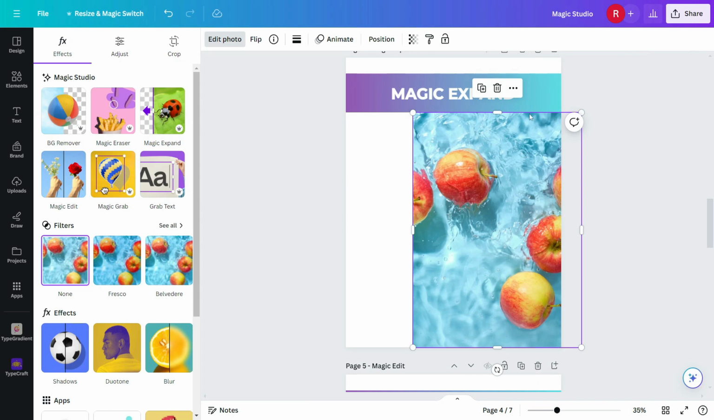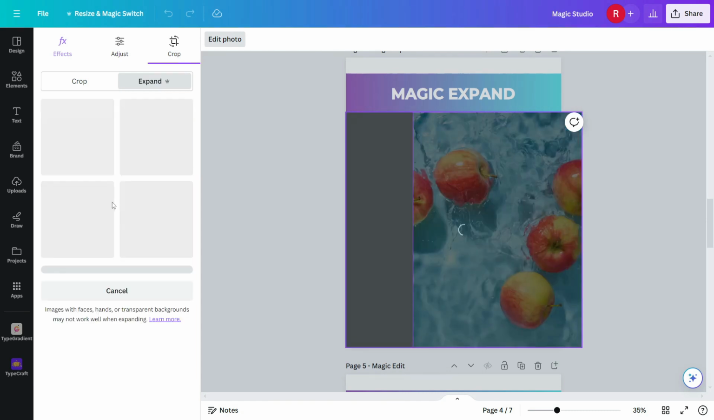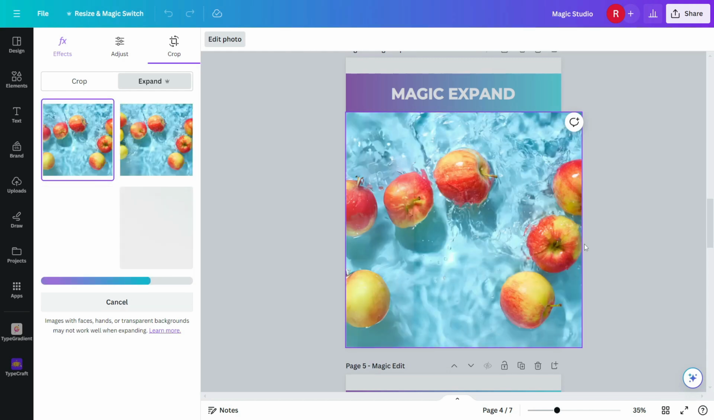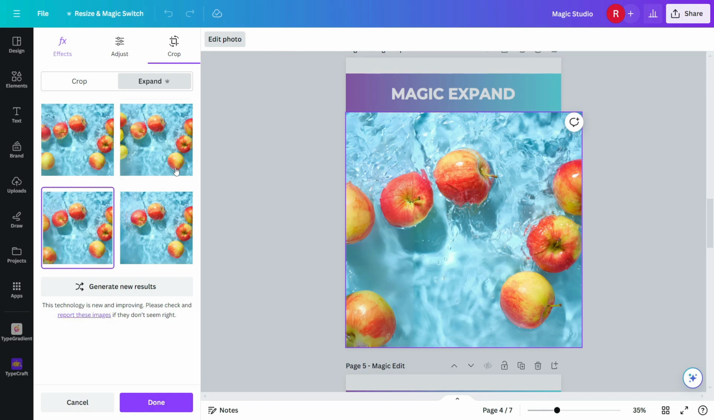So here is my image, which is incomplete as you can see. To make it complete, I will expand it to the left side. Select the image and then choose Magic Expand. Now expand the frame to the area where you want to finish your image. Here's the result. The image is perfectly completed, and there are 4 options to choose from. Choose the one that looks best to you.